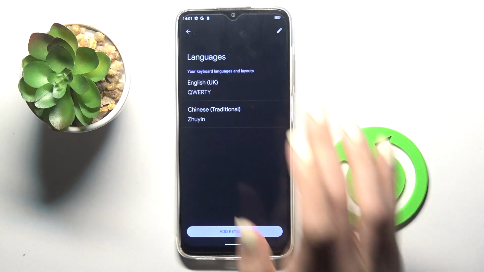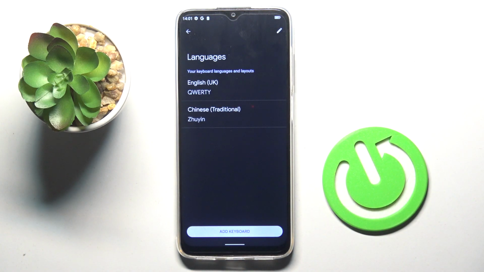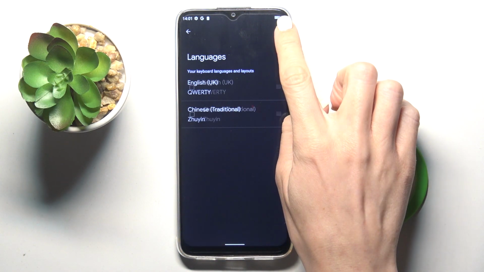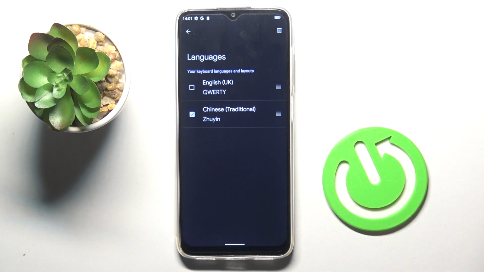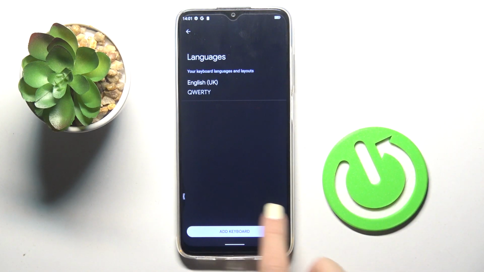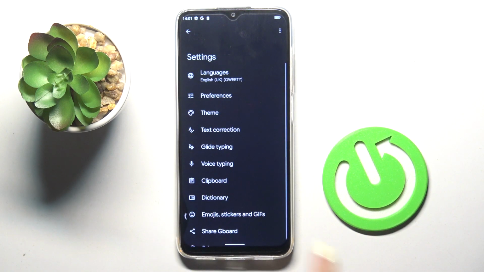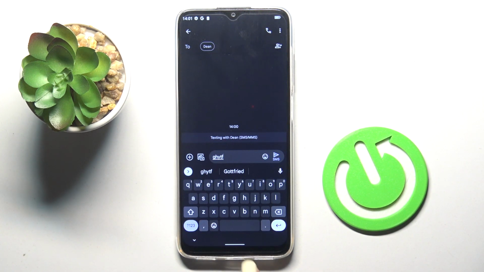If you want to remove it and have one language only, just go back to Languages Settings, tap Edit, mark Chinese or any other language that you want to get rid of, tap on Bin, go back, and as you can see you've got one language only and this world icon disappeared.